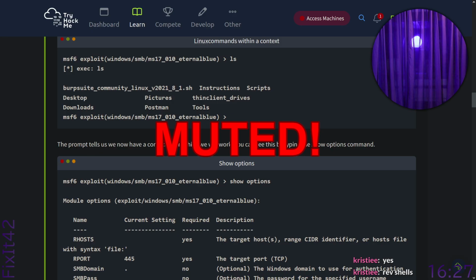So, not having files on your Kali machine, but using MSF Console to have rev shells then.